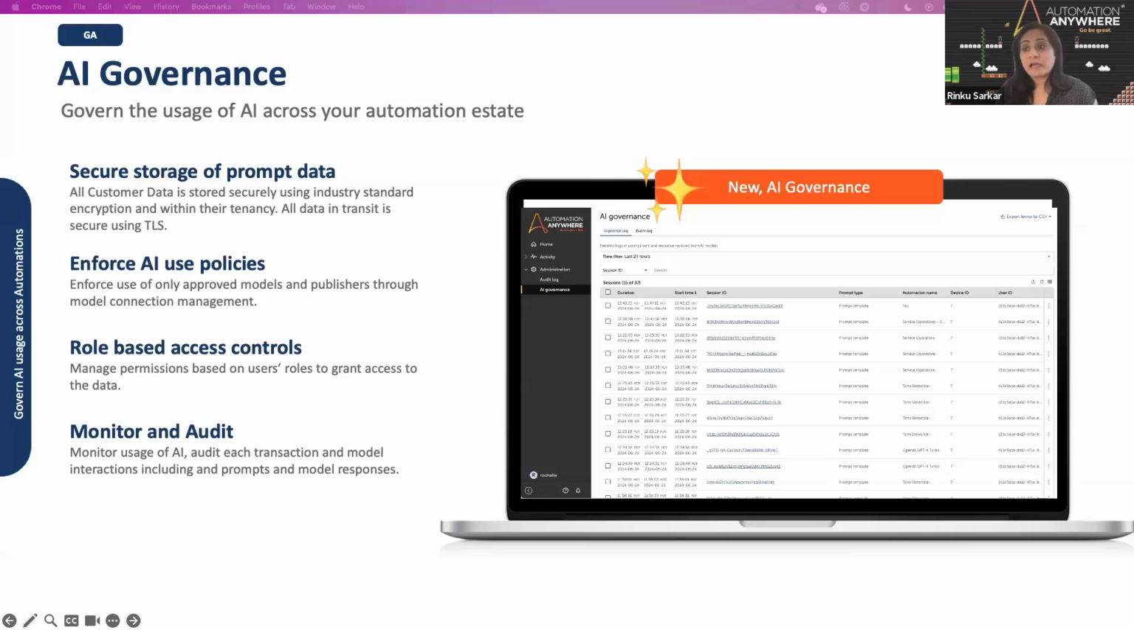Role-based access control: we have already demonstrated that all of these features and access to the data are behind permissions. So only users, based on their roles and relevant permissions, will be able to use and leverage these features. And finally, monitoring and auditing is key to governance. With the audit capability that we demonstrated, you're able to get a 360-degree view of all the activities around the AI. In future, you will also see a rich set of analytics to constantly monitor the usage and consumption of models and tokens within the automation estate.